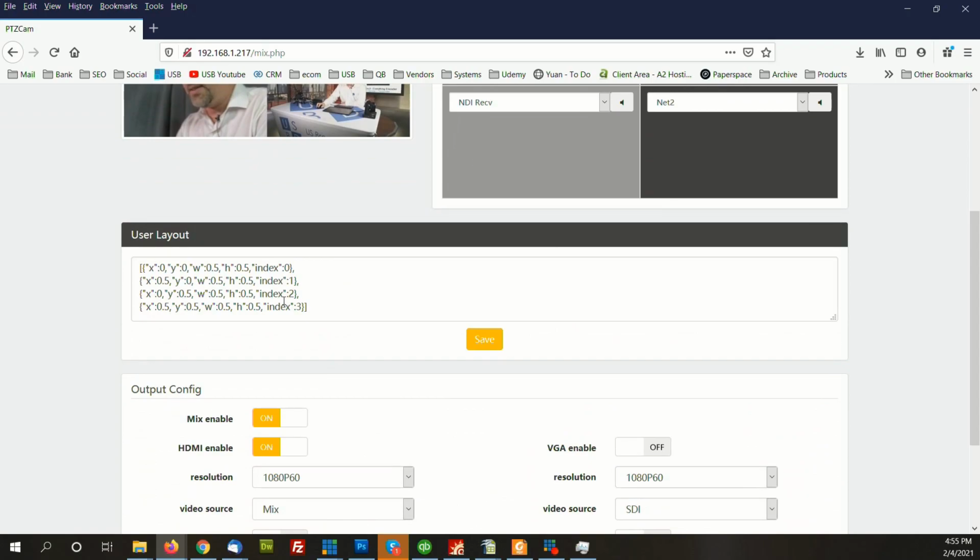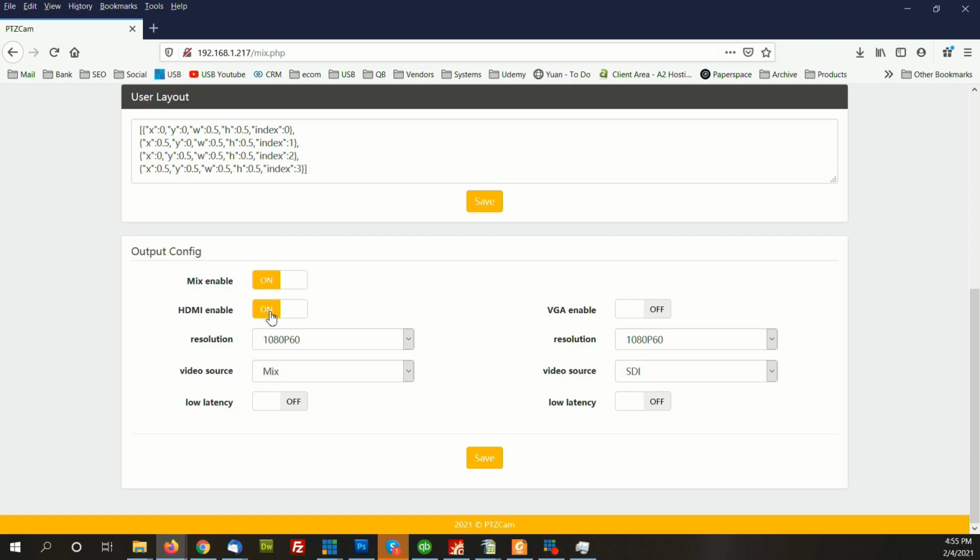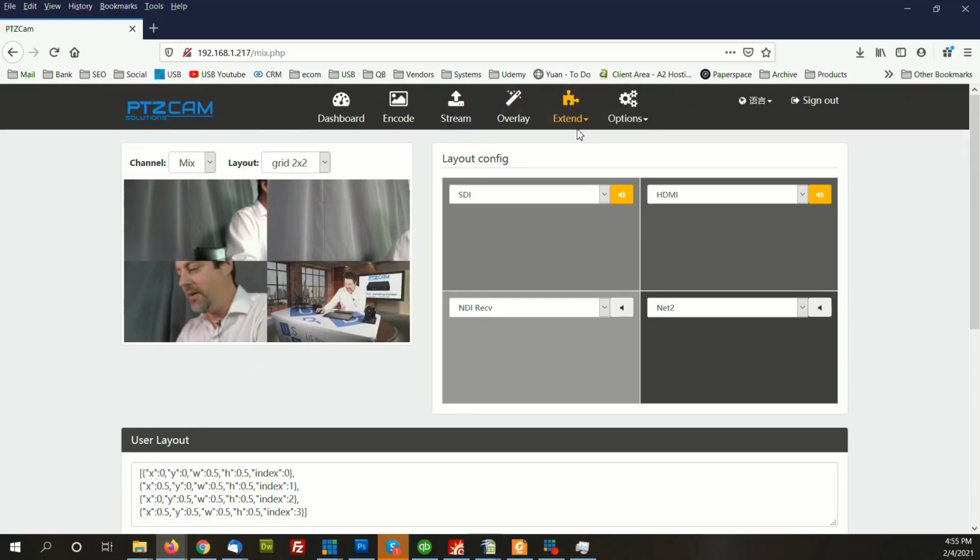And then, if we want to get a little bit more fancy, we can actually configure how this mix is configured manually by positioning each tile, how big it is, and what its input is. And then this is what the HDMI output is showing. So it's showing the mix, but we could also set it to any one of the individual sources, and then whether this is on at all.